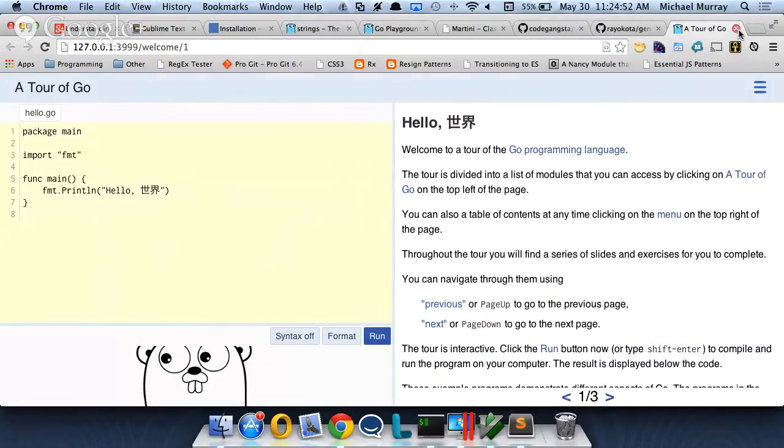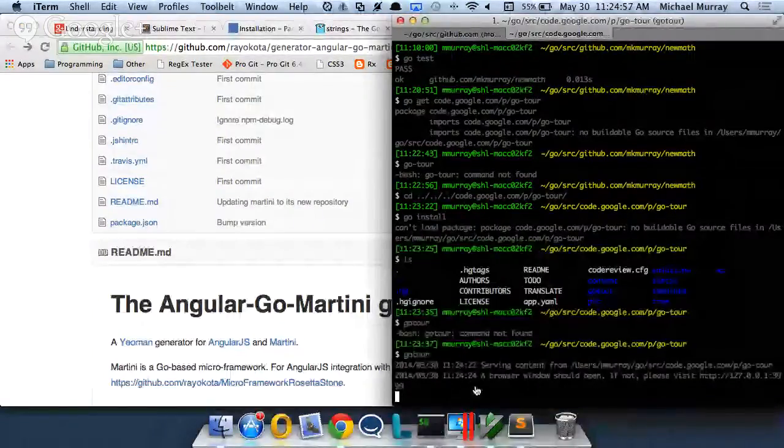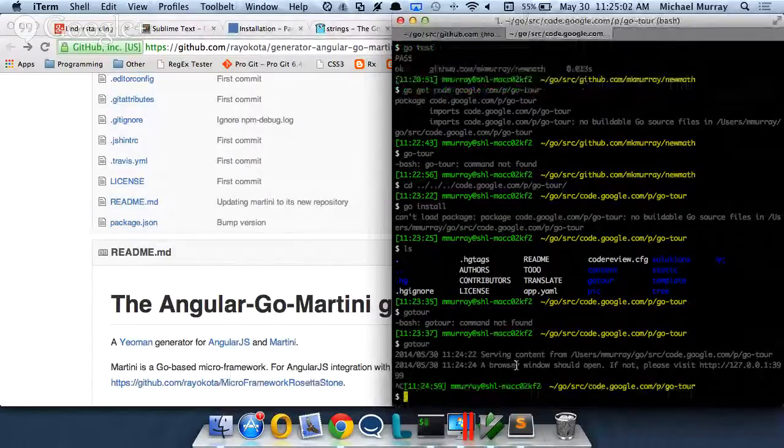So I just want to show that. I used GoGet to get it and somehow installed it last time. I can't remember what I did. Control C, there we go. Okay.